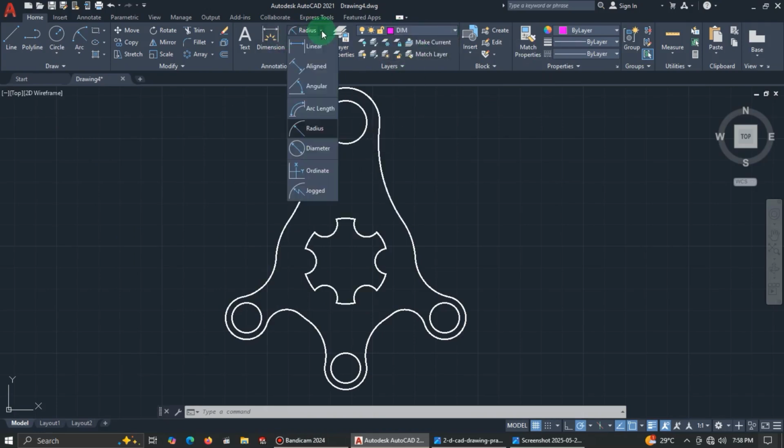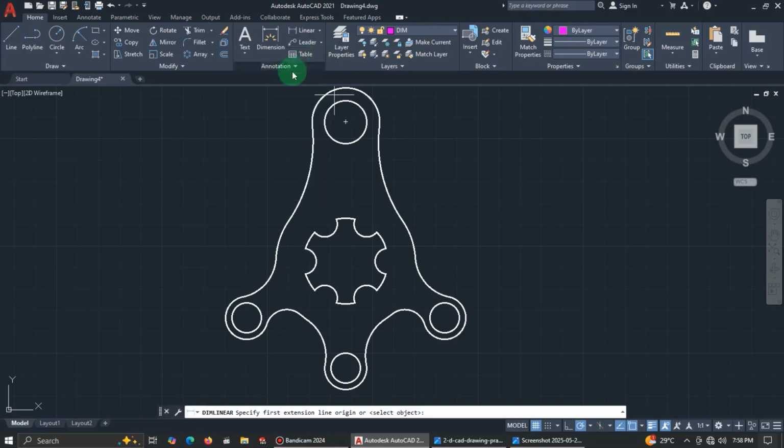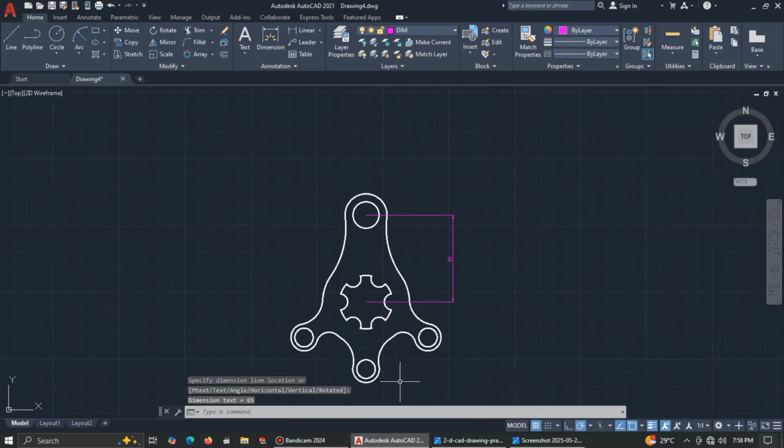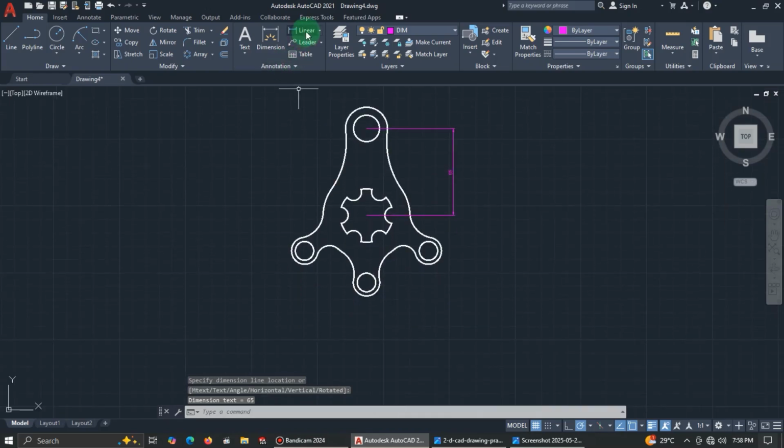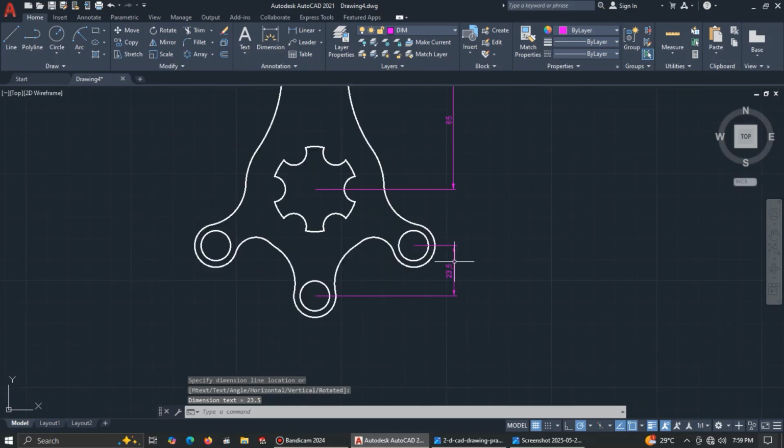Alright, so just go to linear, just go to annotation, pick linear, and let's start dimensioning from here to here. See, we have 65, and then pick linear again from this point to this point. See, it looks very small. I'll correct that. Linear again from here to this point.